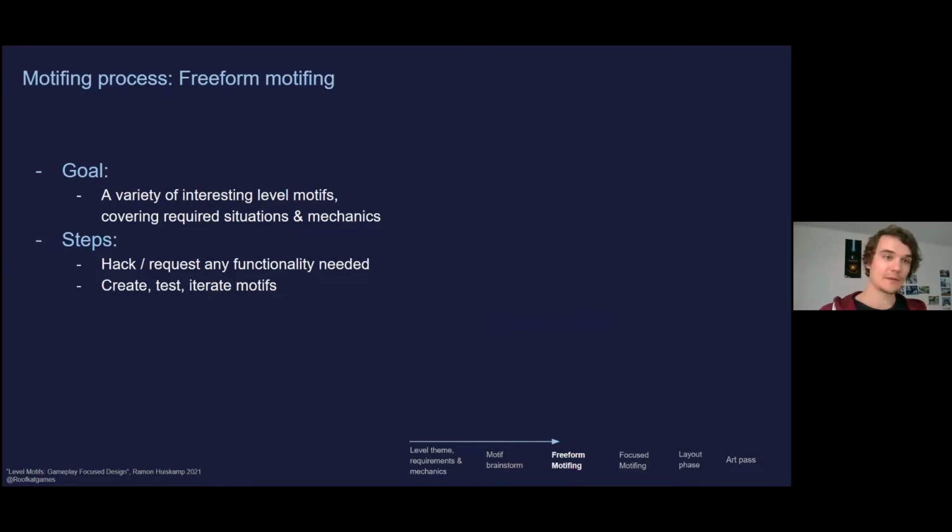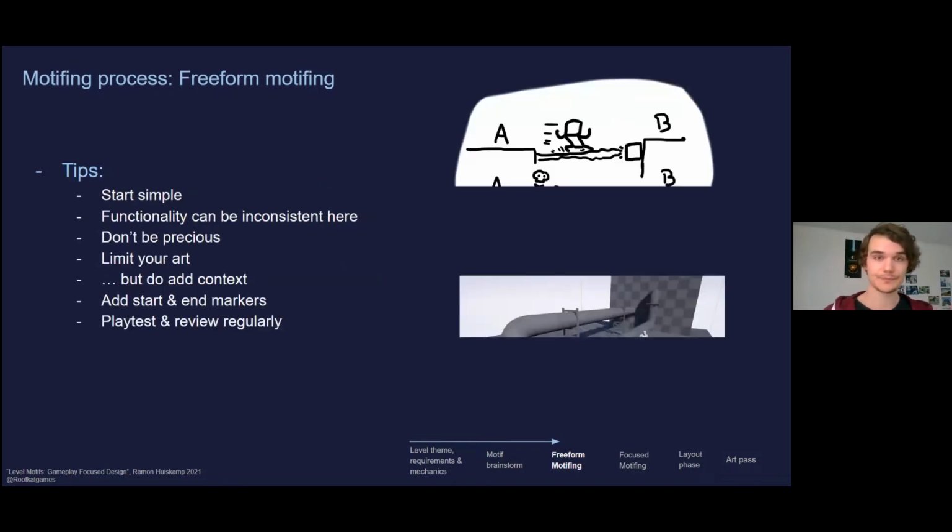So after we've done the brainstorming stage, we go on to freeform motifing. Goal here, again, very simple: just generate a lot of motifs. We focus on some of the more interesting ideas that came out of the brainstorm. And of course, you're trying to stay within the level requirements, but it's called freeform because it's very experimental. As mentioned in the steps here, hack or request any functionality or changes to functionality that you need, and just try a lot of cool ideas within the engine.